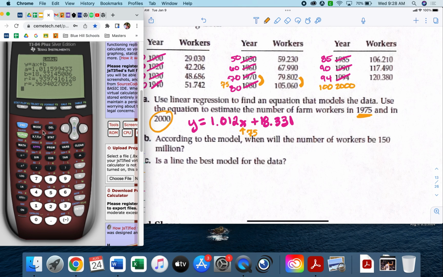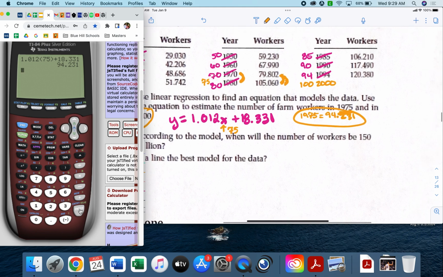So I'm going to plug 75 in, and I'm going to plug 100 into my equation and get an answer here. So I'm going to go second quit. I'm going to go back to my main screen, and I'm going to type in 1.012 times 75 plus 18.331. Enter. And I get in 1975, I get that there was 94.231, and I think this is in millions maybe. That's what that is, which is right. Like we said, it was going to be a number between 79 and 105. That's probably true.